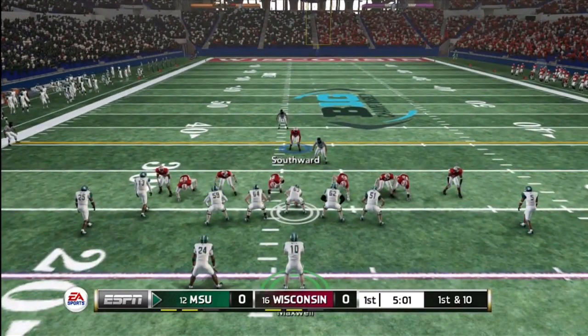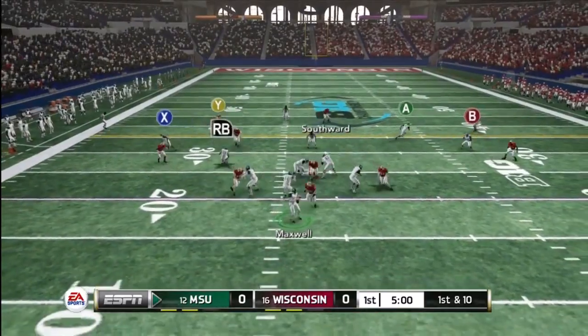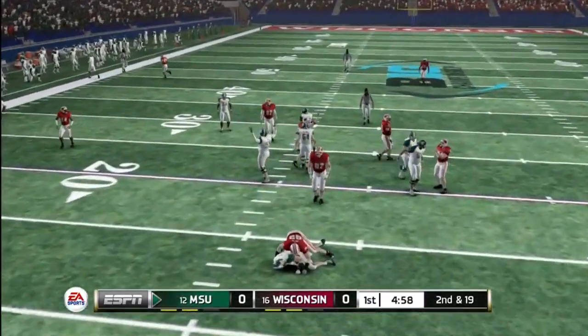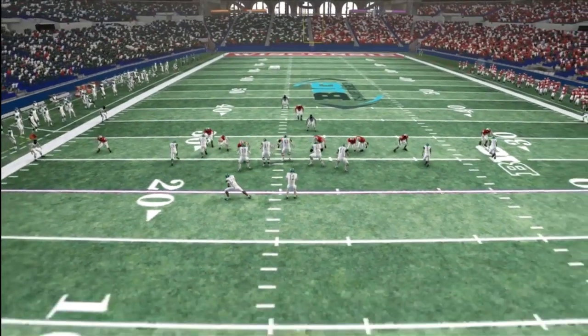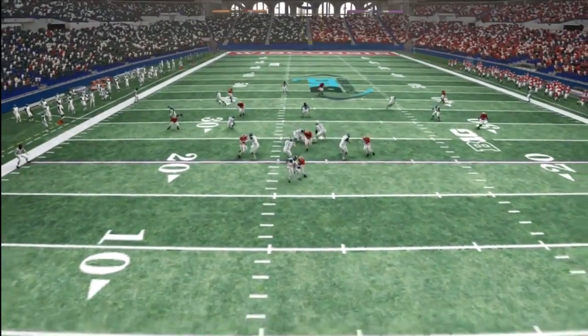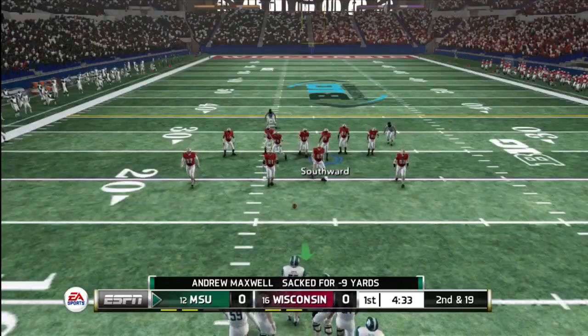Now, you see here we only have 5 guys blitzing, and our end is going to come free with the guard slightly looking at him for a second. And he'll continue to let him pass by, and he'll go right after the quarterback for the sack.